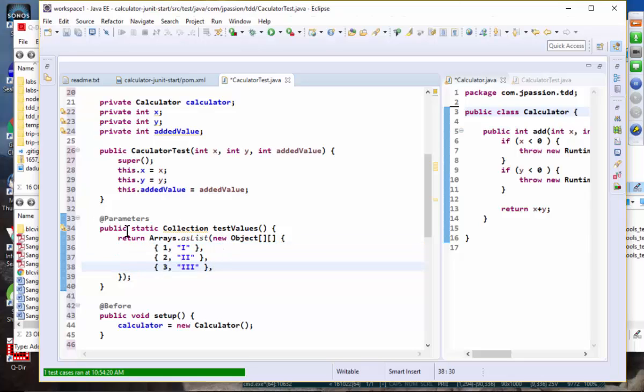So parameters: public static Collection test values, return Arrays.asList, a new Object two-dimensional array, and the test data in this case is going to be 2 and 3, and should return 5. The other one is maybe 10, 20, returns 30. And here 6 and 7 should return 13. Let's see whether things work.